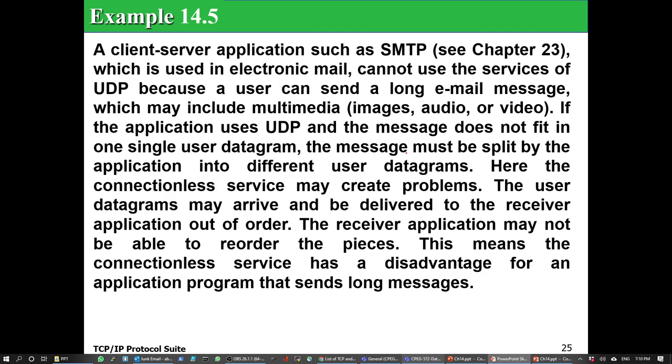Another example, a client server application such as simple mail transport protocol, which is used in electronic mail, cannot use the services of UDP because a user can send a long email message, which may include multimedia. What is multimedia? Like video or images. If the application uses UDP and the message does not fit in a single user datagram, the message must be split by the application into different user datagrams. So it could be 10, 50, 200 datagrams. All right, so we're going to use connectionless.